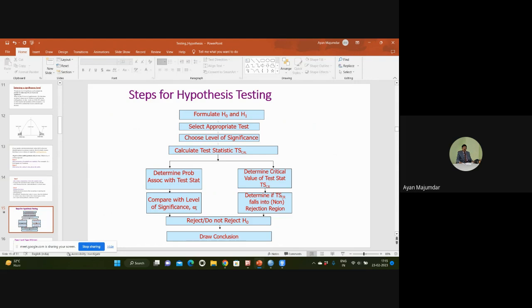This we will see with the help of the example, and we will draw conclusions accordingly. So this is what is done in hypothesis testing: formulation of the hypothesis, determination of the test to be done, choosing the level of significance, comparing the calculated value with the tabulated value, or comparing the probability associated with the test statistics with the significance level, and to either accept or reject the hypothesis and draw necessary conclusions.